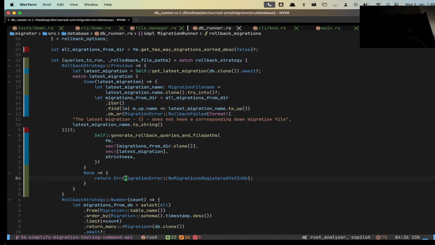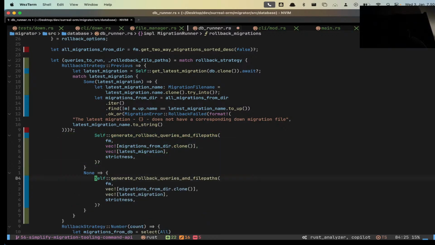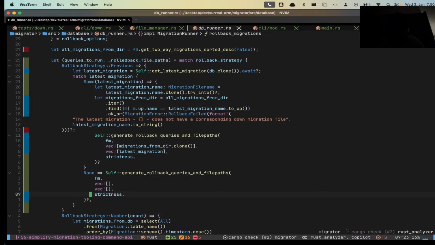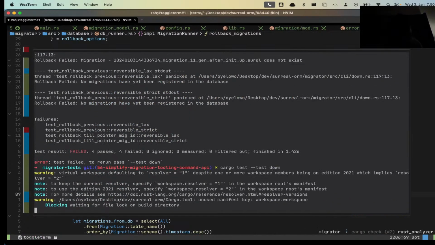So these, if latest migration doesn't exist, maybe we just do this. Migrations from there. Latest migration and strictness. So let's do it.